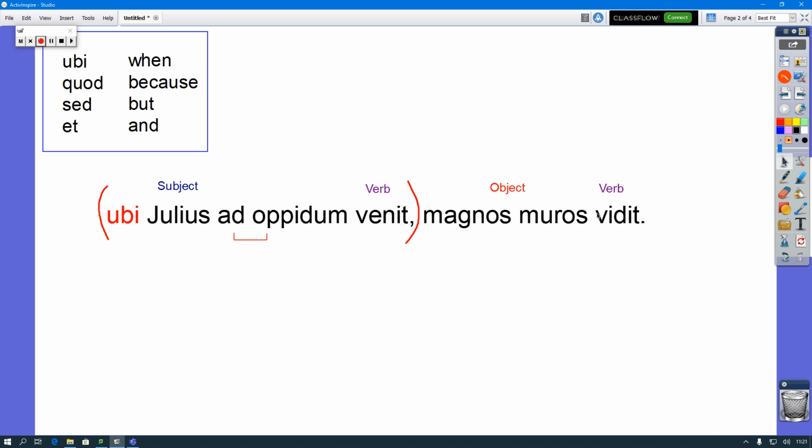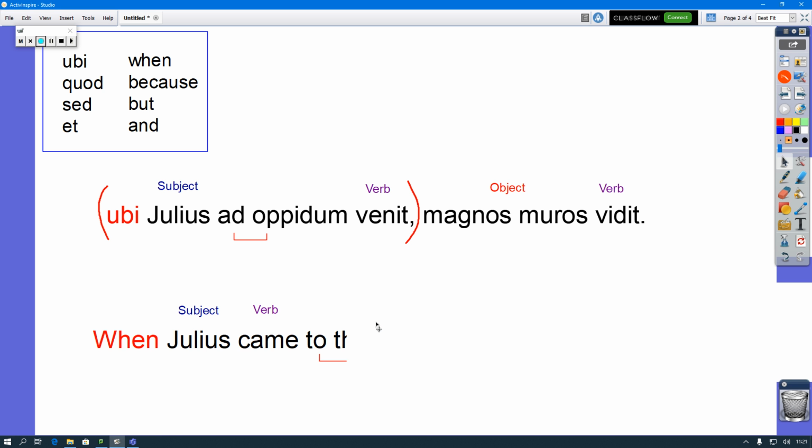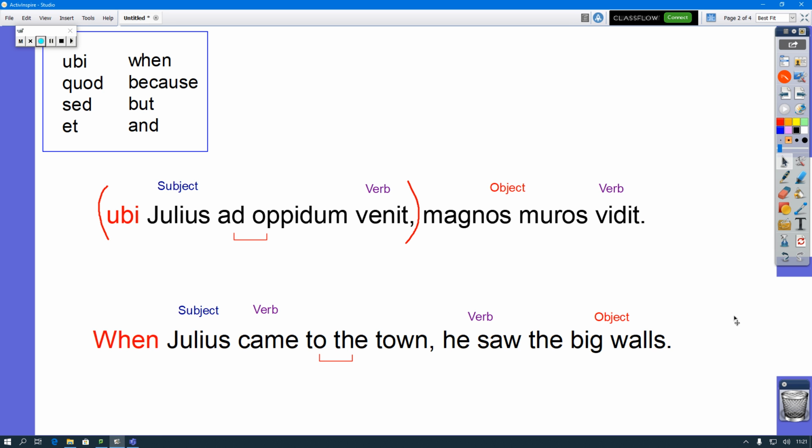So when I translate it, the first half of the sentence, when Julius came to the town. And I've got all of that together. Nothing from the second half of the sentence is in it. Then I do the second sentence. He saw the big wolves. So for each of those sentences, I've gone back to my subject, object, verb in Latin, subject, verb, object in English. And I've treated them as two separate sentences.